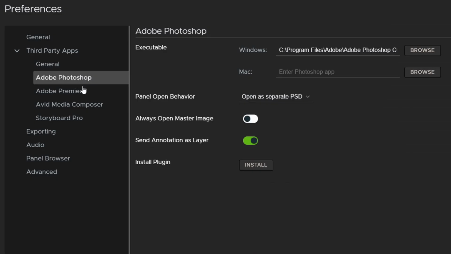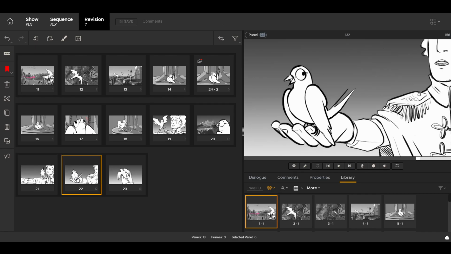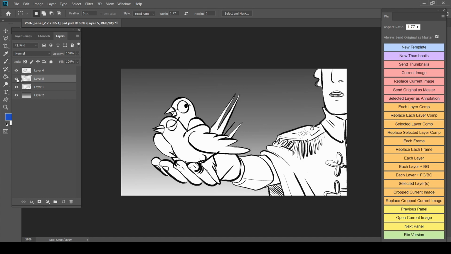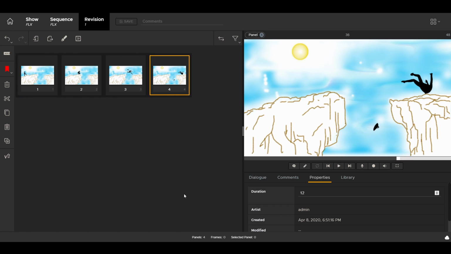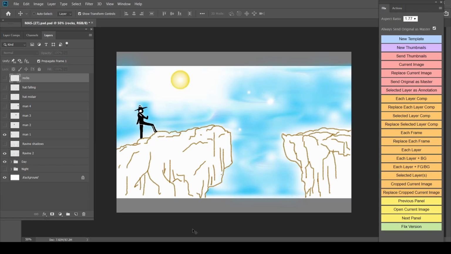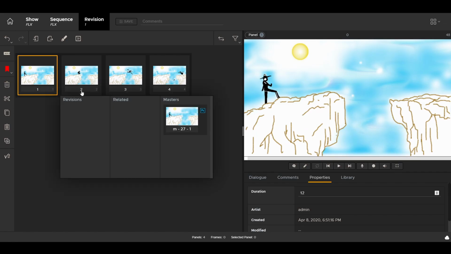I can also set a preference in Flix so that when I double click on any panel, it opens the master image instead of the simplified PSD. Here's another common example. Let's say notes have come back from the director that this scene actually needs to take place at night instead. So I'll need to change this background, which is common to all 4 panels. No problem, each of these panels in Flix shares the same master image.